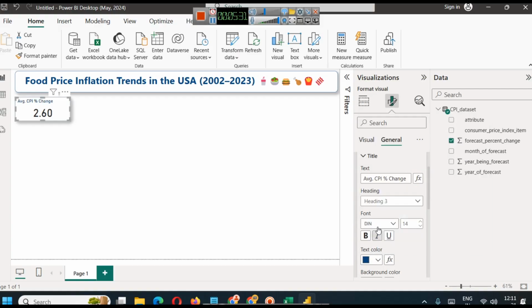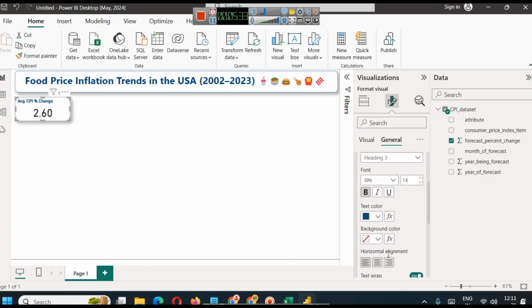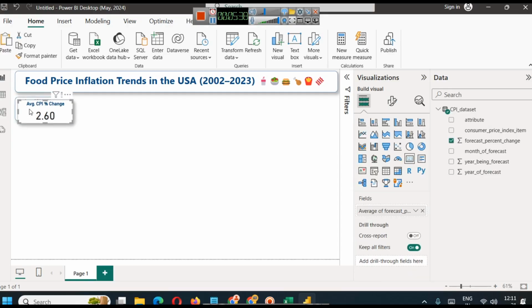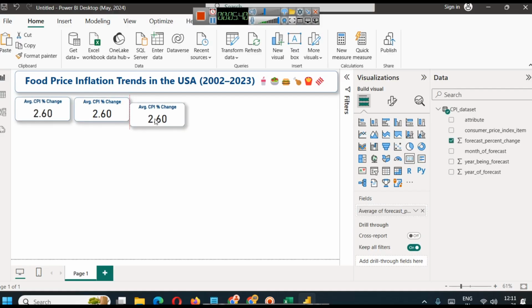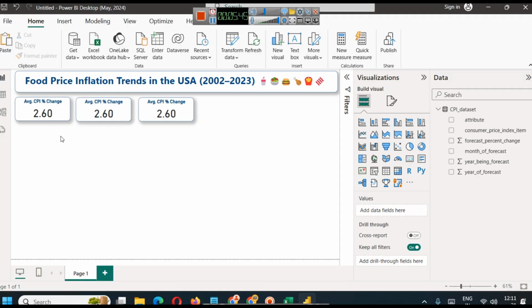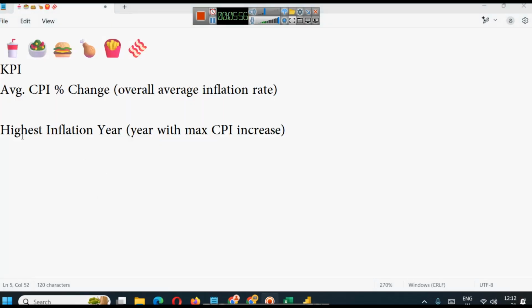Now we will simply copy this. So it will be easier for you to learn. Now we will simply copy and paste 3 or 4 times so that we can create our KPIs here. Now let's see what next KPI we can bring because we have year being forecast. Now next we will try to create a KPI, highest inflation year with maximum CPI increase.